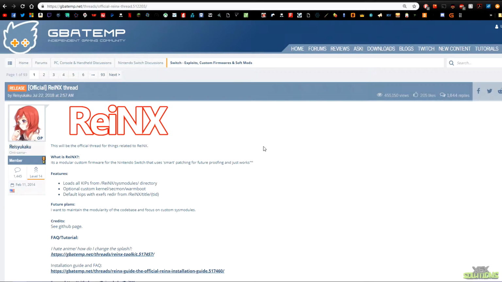So ReiNX has actually brought out an update, I think 2 days ago, I'm not entirely sure, that allows you to do certain features such as wake on sleep for 6.0, because I know that was broken, and some other cool features as well. So today I'm going to show you, if you don't already know how to do this, how to install the custom firmware. All of the links will be in the description below.